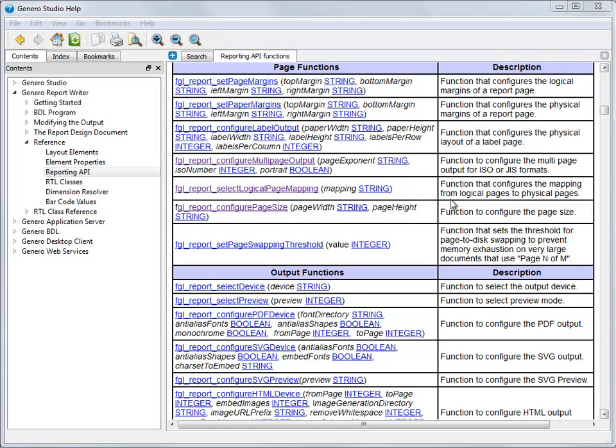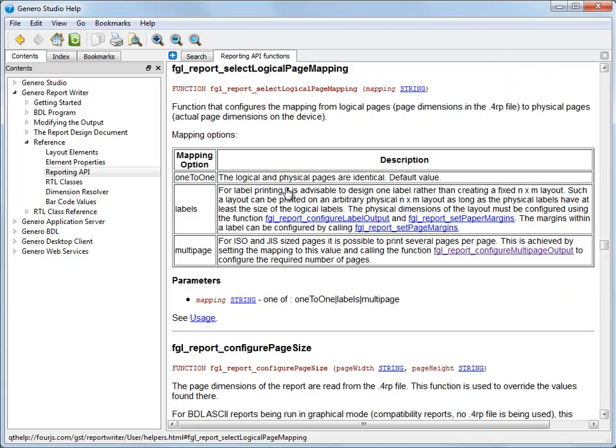The first function that we will add is FGL report select logical page mapping. This function takes a single string parameter. To specify that multiple ISO or JIS size pages be printed on the physical page, you set this parameter to multi-page.